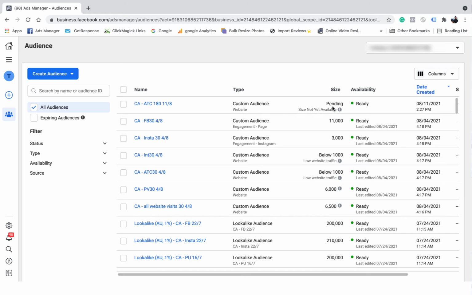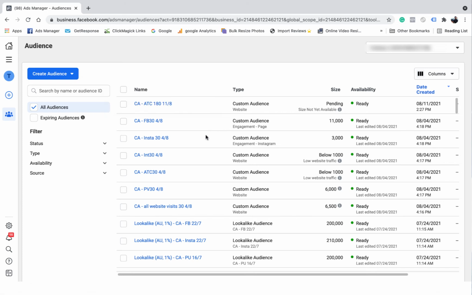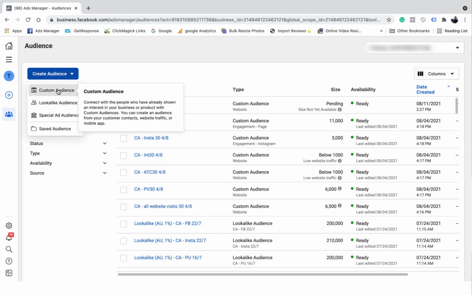So it won't show the audience size, but as you can see, when they get much bigger, this one's a Facebook custom audience of 30 days. So anyone who's engaged with my Facebook page in the last 30 days, and there's 11,000 people there. But I'll go through those later on. But let's just create more custom audiences.